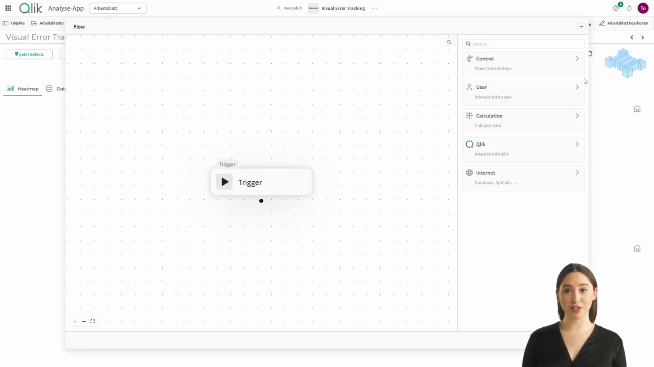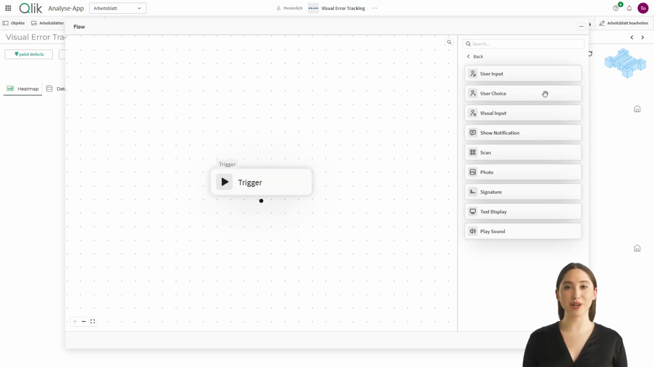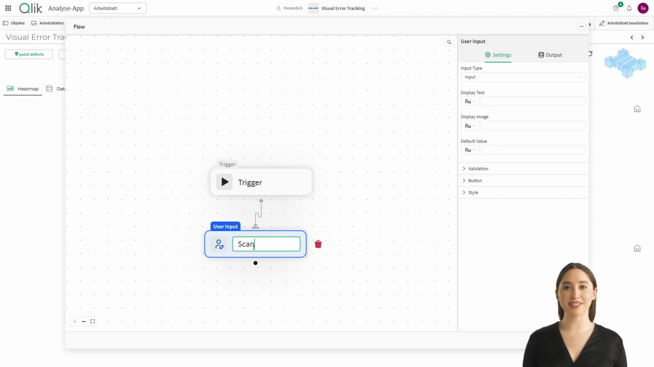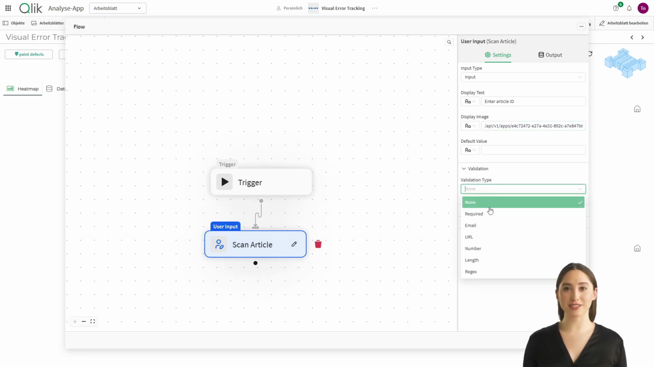The perfect building block to deal with this task is the user input. So we navigate over user to user input. With drag and drop, we place the user input directly underneath the trigger and connect the two blocks by drawing a line between the two. To underline the demand for an input, we want to display an image alongside with the input element, so we just paste the URL from our content library into the corresponding text box. The input is mandatory for our workflow, so we navigate downwards to Validation, change the validation type to Required, and choose a matching error notification if the validation criteria is not met.